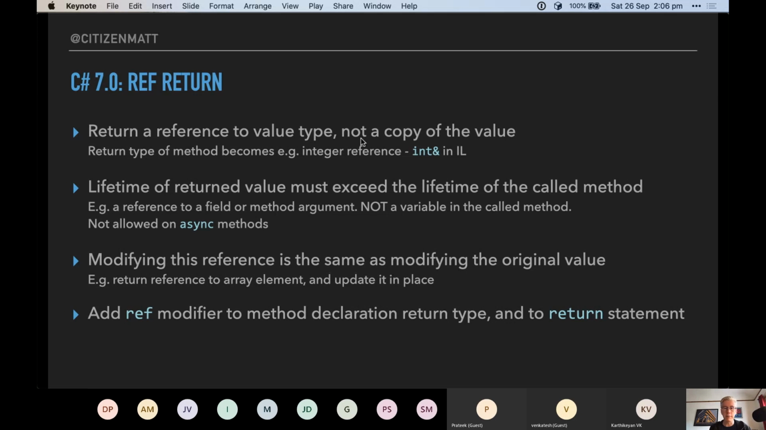Modifying the reference you get back from a ref return is the same as modifying the original value, because it is the original value. You've got a reference to the original value. So you don't have a copy anymore, you've got the original value, and if you change it, you're changing the original value. There's a lot of interesting things you can do with this.